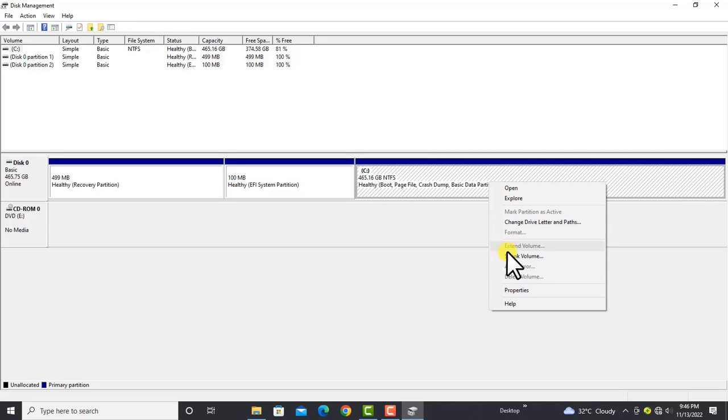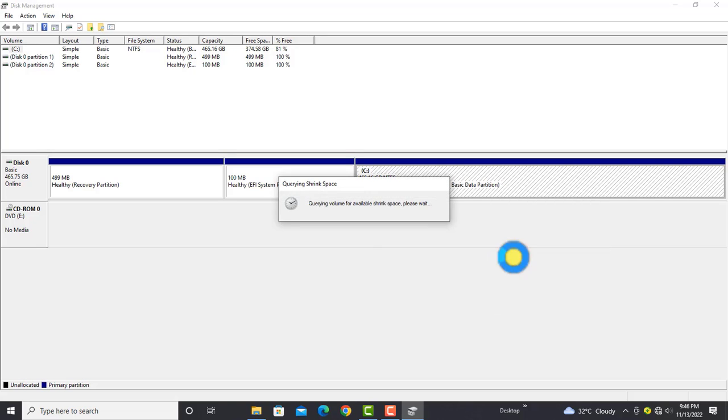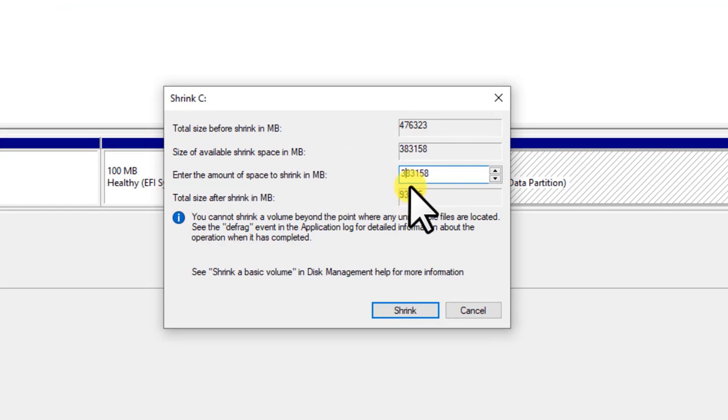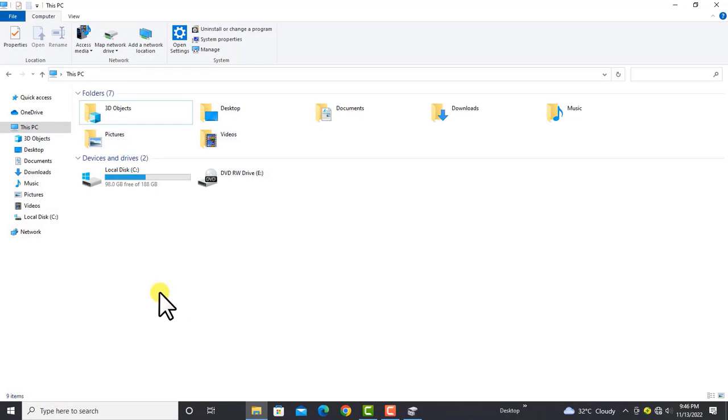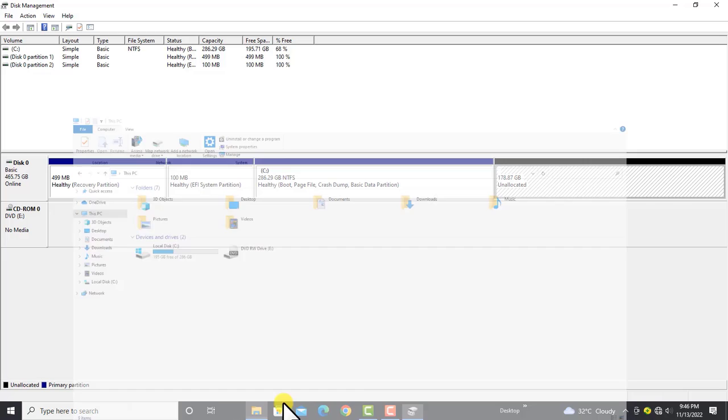Let us repartition again. So now this time around, I want it to be 100 and something gig. I don't want it to be 200 and something gig. It is querying volume, available space. Now it is 380 something gig. So I want it to be 100 and something gig. So let me change this 3 to 1. Then I click on shrink. Now it has shrunk and it has 178 gig unallocated, which means if I go to my disk list, I'm not going to see it because I have not allocated it. Okay, it has removed it from local disk C, but it is not allocated.